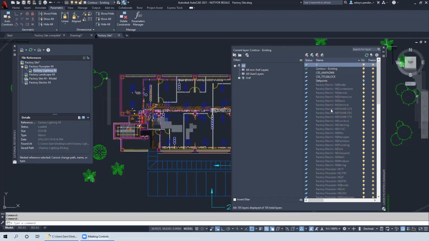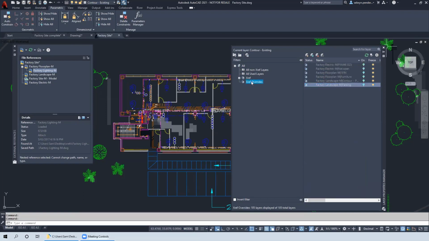You can change any of the settings on these layers. You cannot rename. So I can turn these layers off, I can freeze them, I can do whatever I want, and then they become Xref overrides. So if you've modified an Xref, please go into the overrides area and you'll find that everything with an override will be listed in here. You can add additional changes. They will still list in here, but if you've got overrides, the easiest place to locate them is this area here.